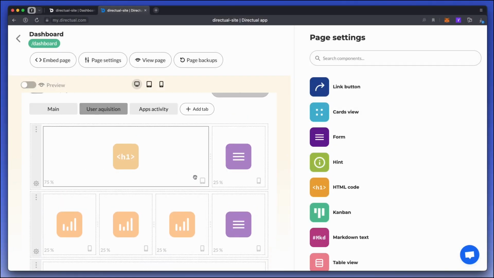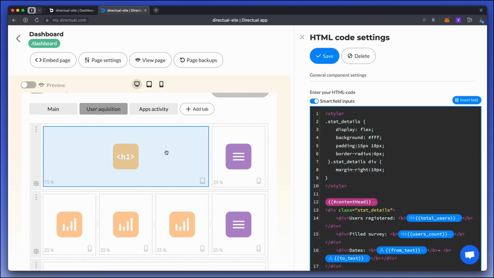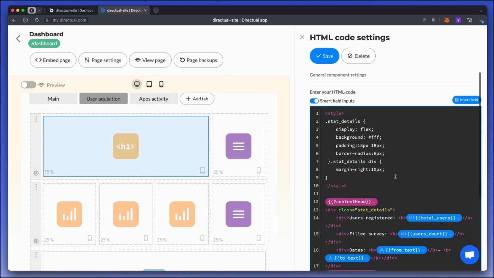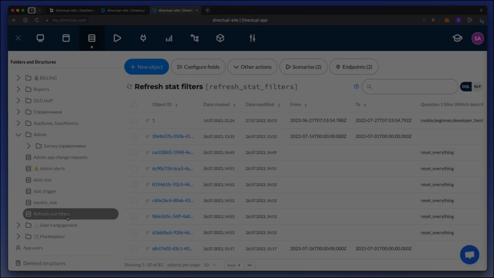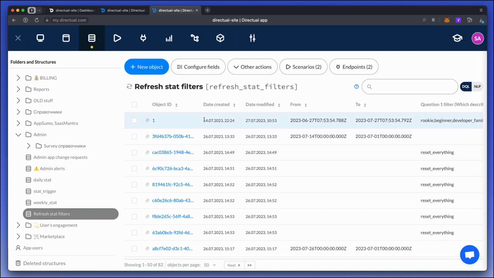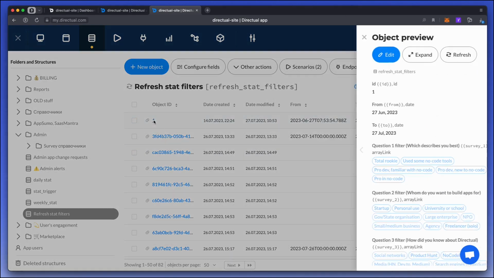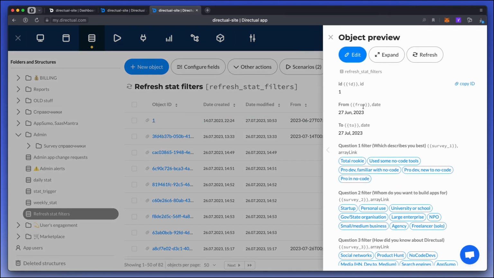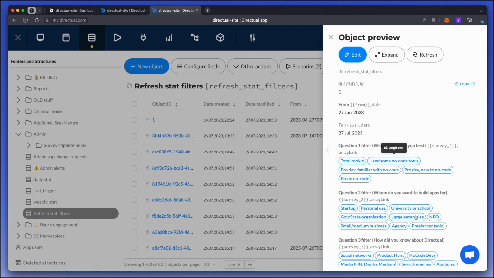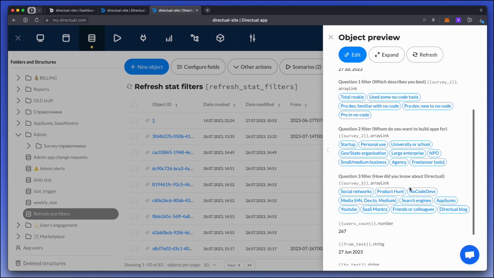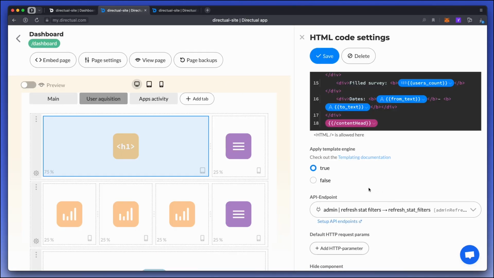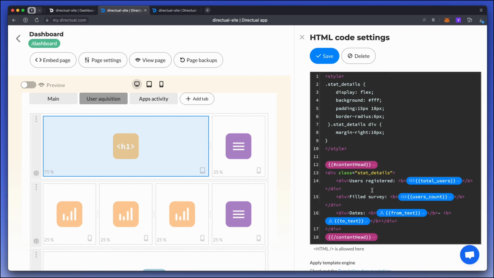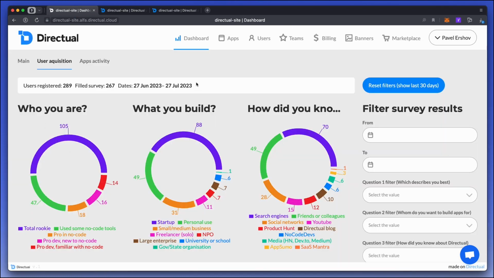Note that we have an HTML component in the header. It displays some information from the object. These are objects from the refresh stat filters structure with the ID of 1. It shows us the current filter settings. On top of the HTML component, we have an endpoint, which returns exactly 1 object with the ID of 1 and displays data from it as a string.